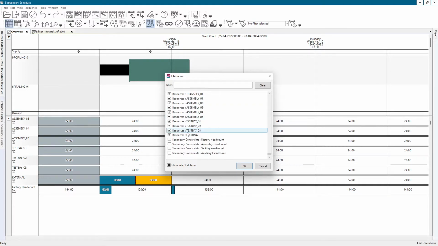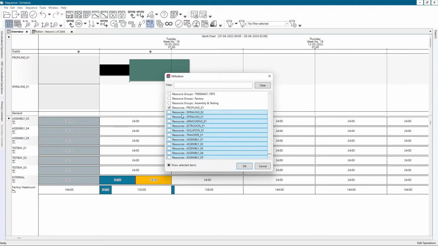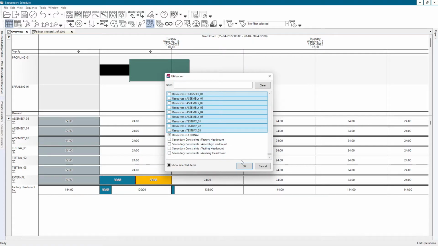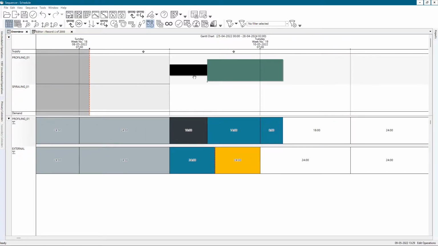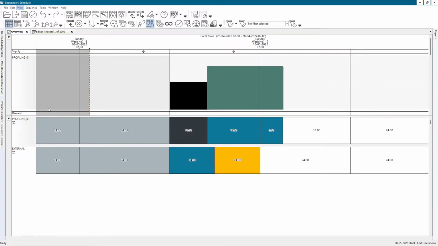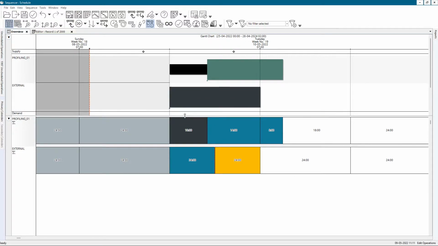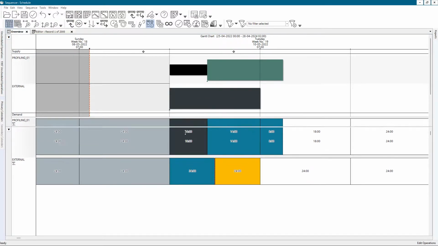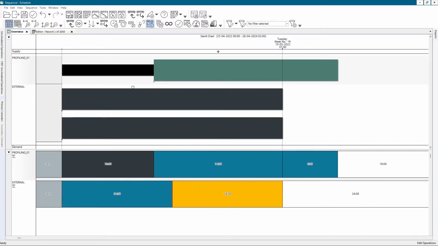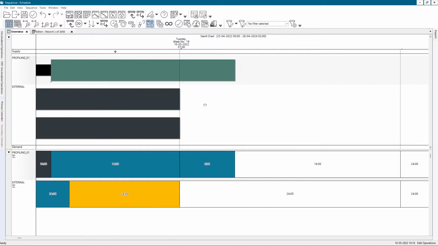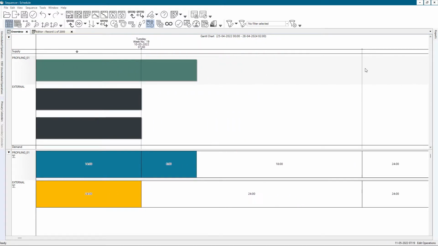And I want to keep only two resources here, the profiling 01 and the external resource. Okay, let me also compress the Gantt chart so we only see profiling 01 and external resource. Okay, so you see here that those gauge lines are matching, right? So the time bucket here is exactly the time bucket in here.